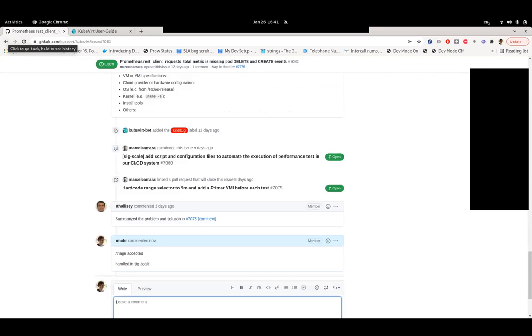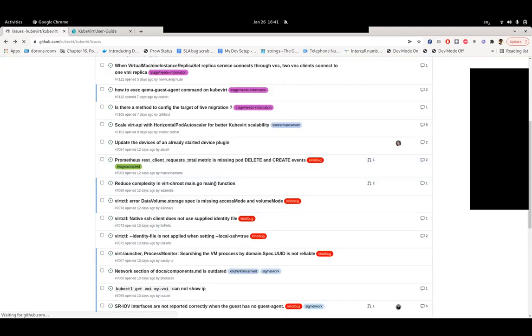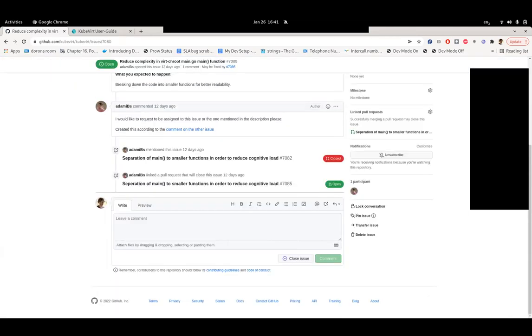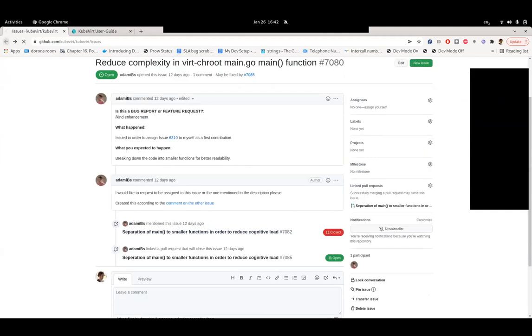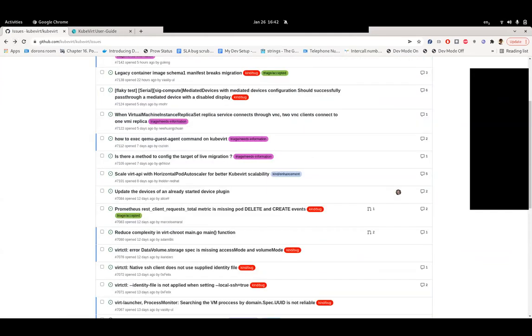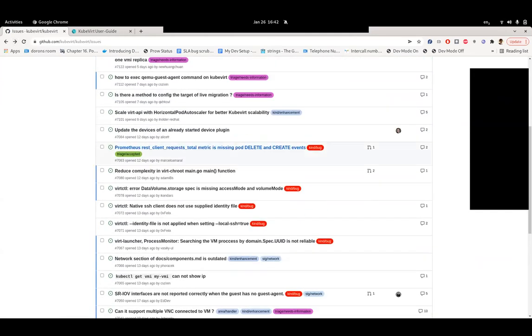Perfect. What else do we have? There we have a refactoring issue with a PR assigned already. Something we can review, but nothing big to discuss. It doesn't hurt to have something refactored there.